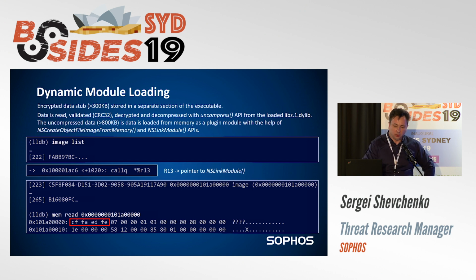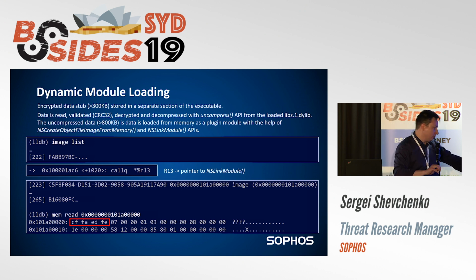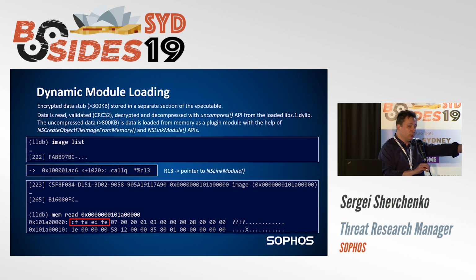The module number 223 is now specified right here. And you can see that the address where it's loaded is 101A50, and the name of the module is image. But now if you give the command memread, read the memory of where that module was loaded, you can find out the content loaded into the address space.